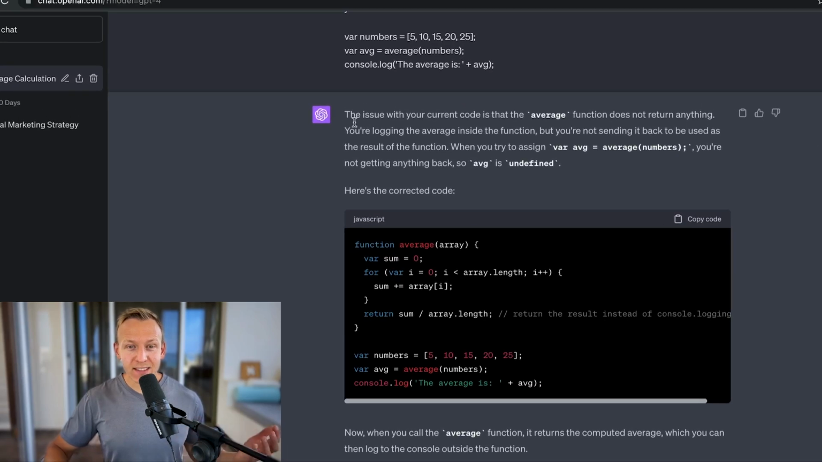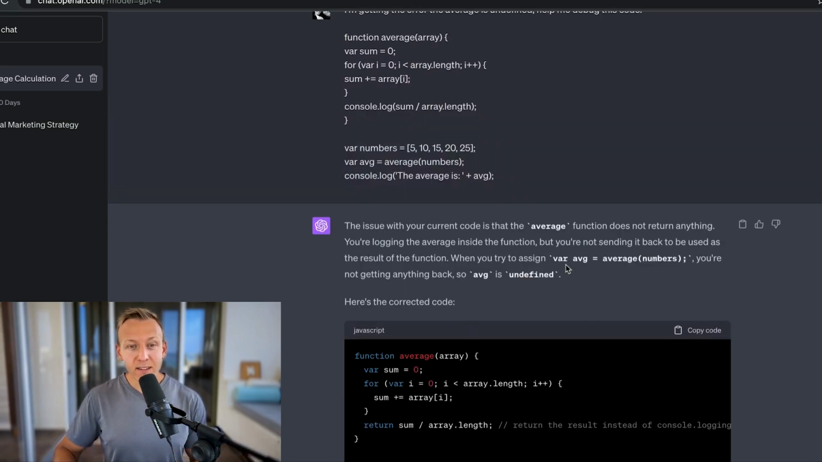And then ChatGPT says, the issue with your current code is that the average function does not return anything. That's spot on. You're logging the average inside the function, but you're not sending it back to be used as the result of the function. So looking down, the first thing it does is rewrite the code for me and make it correct. I can just go ahead and click on copy code here. But what is interesting when you're using this, not just for practical purposes, but to learn as well, just quickly glossing over, we can see that the error was that I was using the console log both up here for this function and also down here. What I needed to use was a return here instead of a console log.